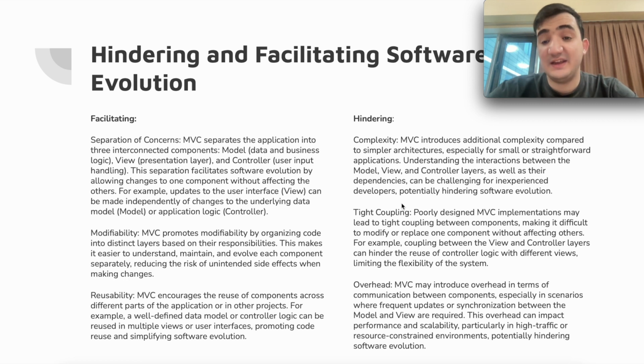On the other hand, it hinders software evolution by introducing another layer of complexity compared to simpler architectures, especially if you have a very simple and straightforward application. To understand the connections between your model, your view, and controller, this can obviously add more complexity to the project.